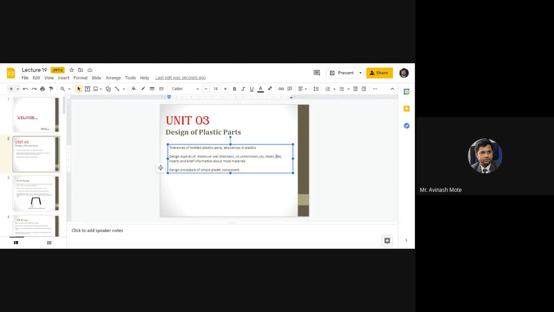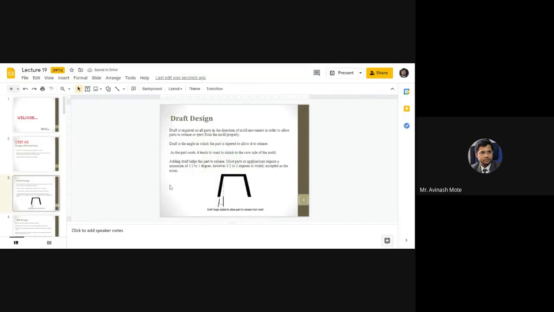Separate designing of a component will be a different process, but a small process is there for designing these small elements. Then at the end there is a design procedure for simple plastic components. Here it will be a complete process considering undercuts, holes, ribs, inserts. Then we have gone for the draft design.